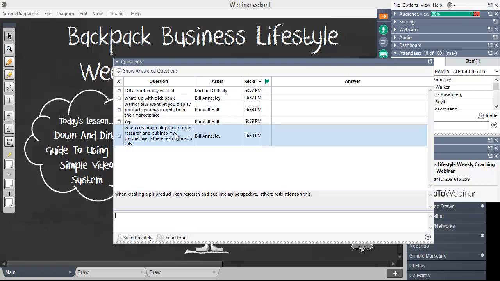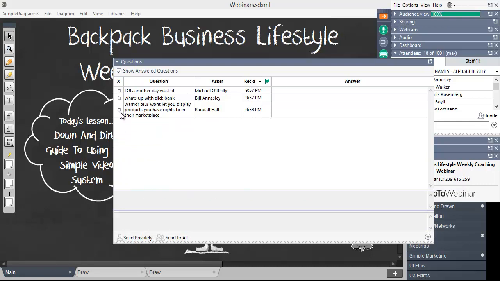Bill says, when creating a PLR product, I can research and put into my perspective. Is there restrictions on this? What do you mean restrictions? You can create anything you want on any topic you want. Doesn't mean it'll sell, but there's really no restriction or limit to what you can do beyond yourself.